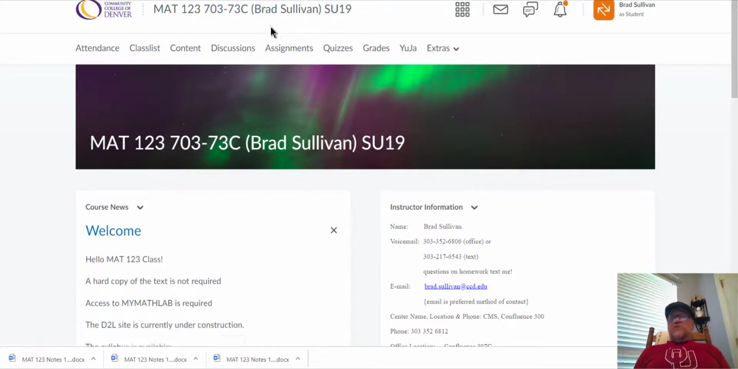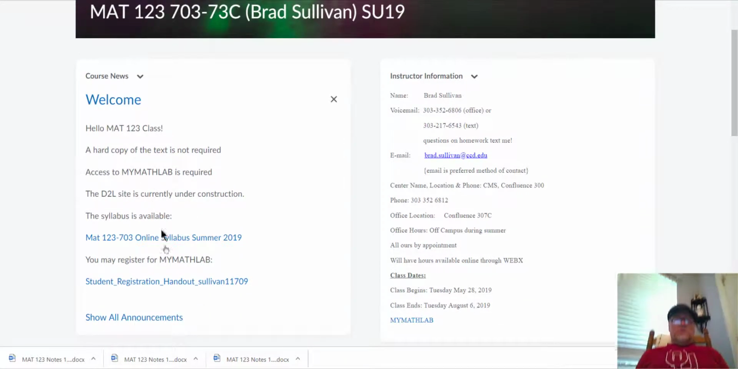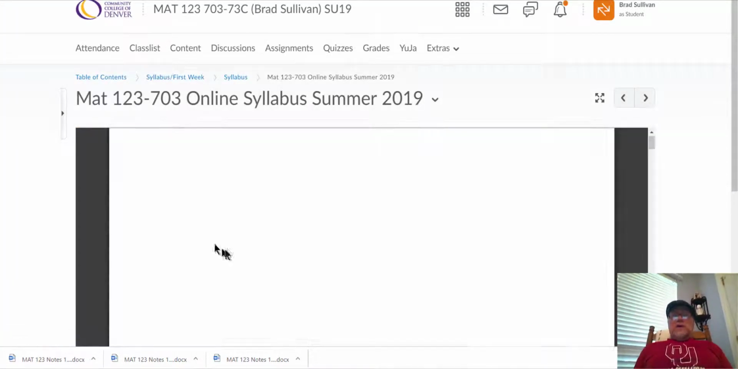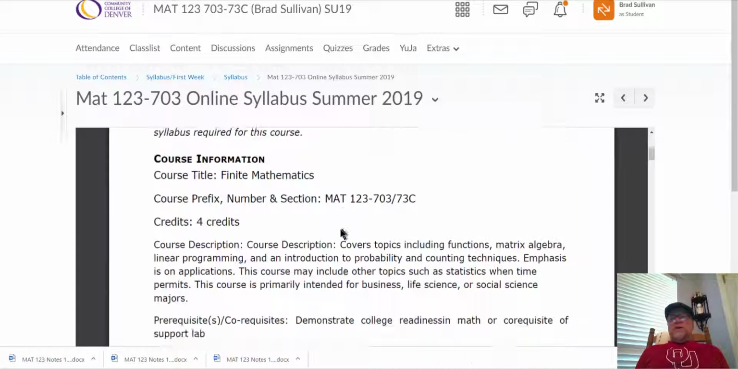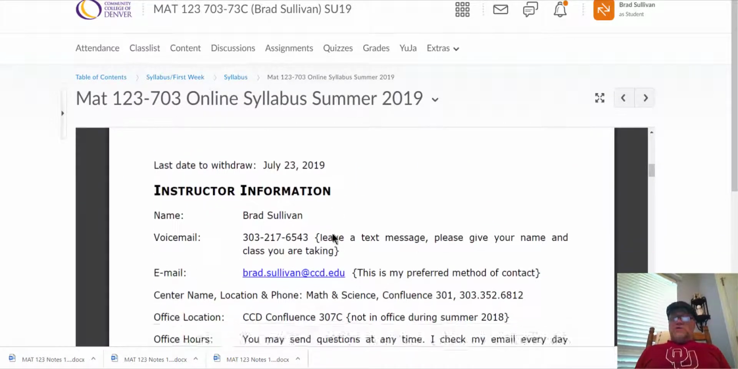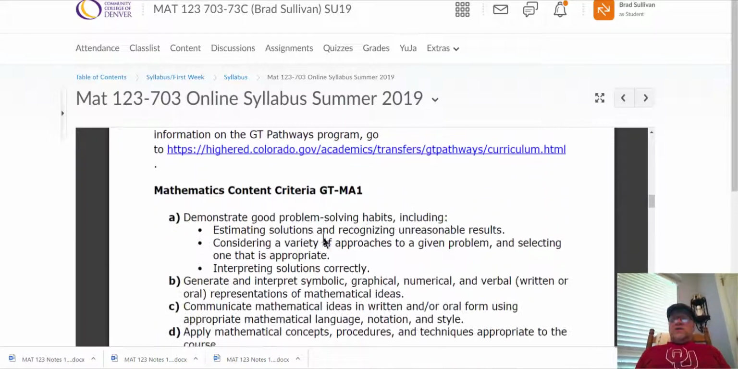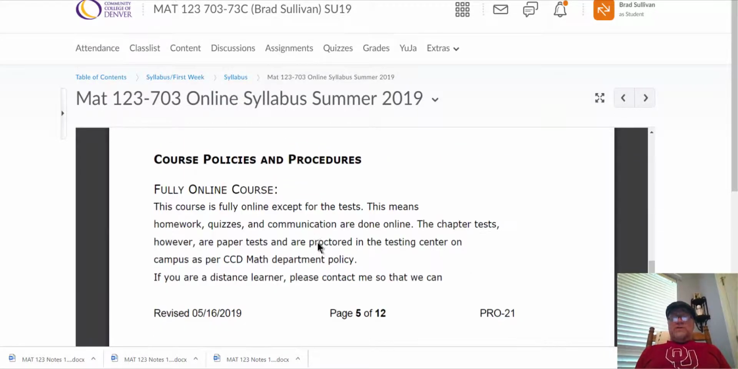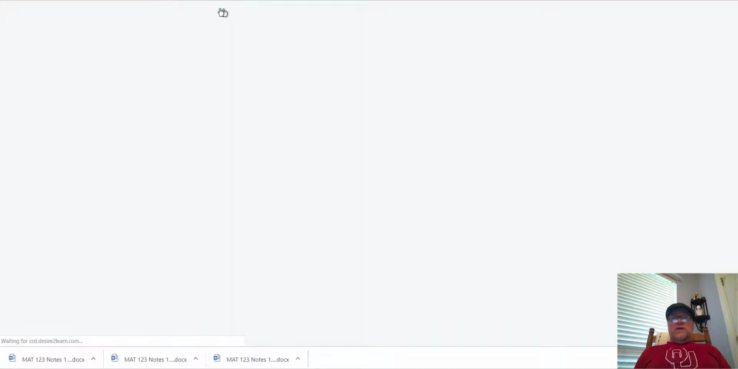So when you go to the 123 course shell, all I've done to start with on this is put your syllabus and how to get set up on Mymathlab. So the first thing you want to do for this class is open up the syllabus, and then read over it. You don't need to print it out, but just read through it and make sure that you understand everything. It's a pretty lengthy syllabus, but it'll tell you about how the course works and the schedule that we go through and so forth. You can always get back to the home page by clicking on this link.